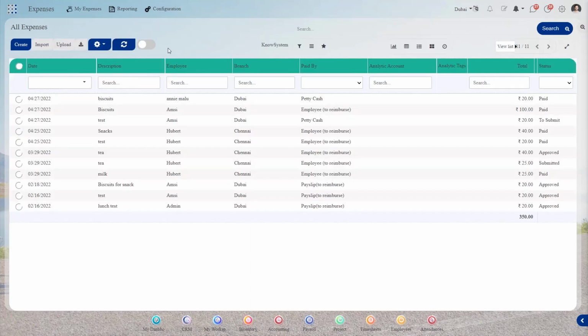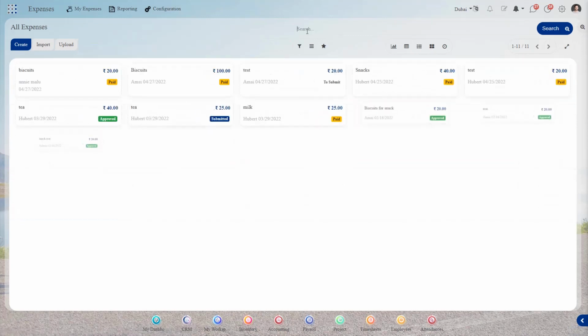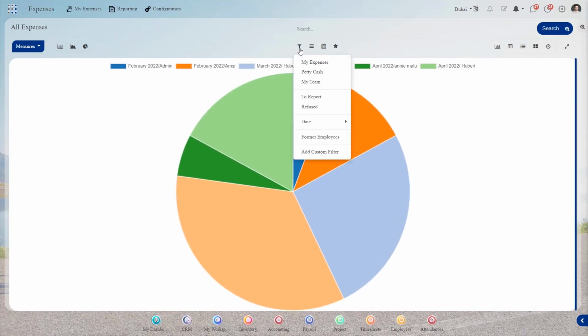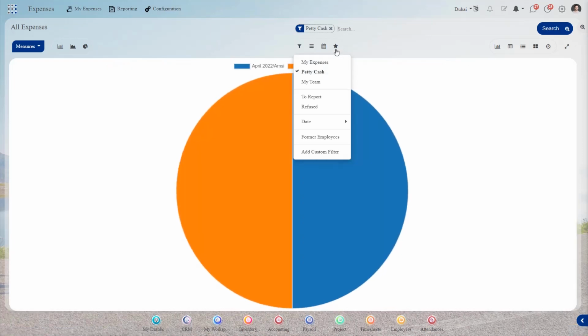Here we can view it by the date, description, the employee details, how they have been paid by, and the total amount and the status of it can be viewed here. We could also view it through Kanban view. To customize this, we can also make use of the filters and group by options that we have, and then we could add it to our favorites too.